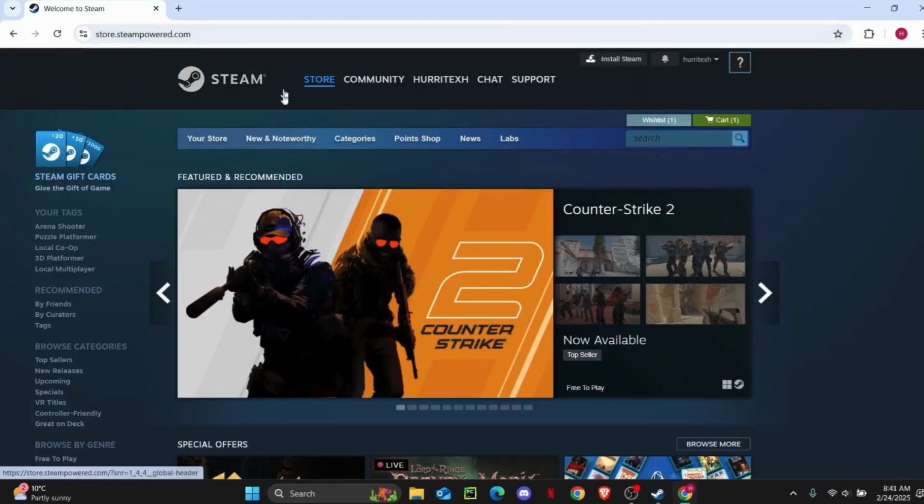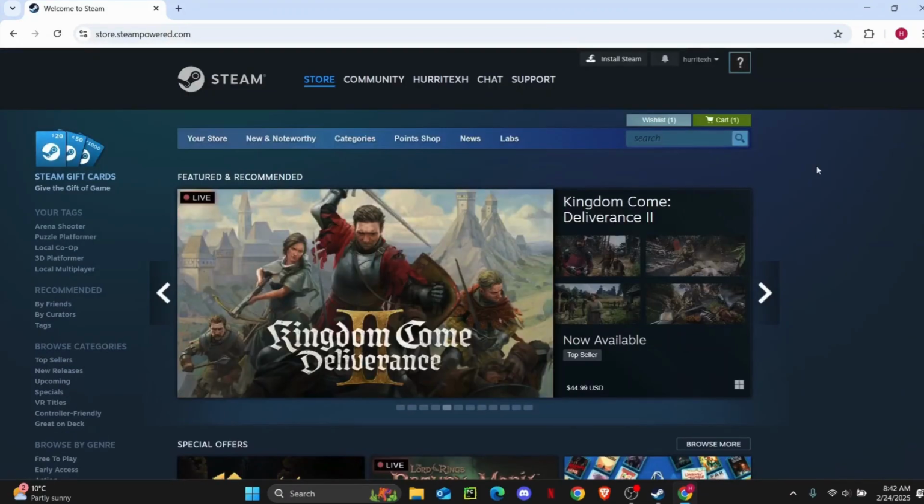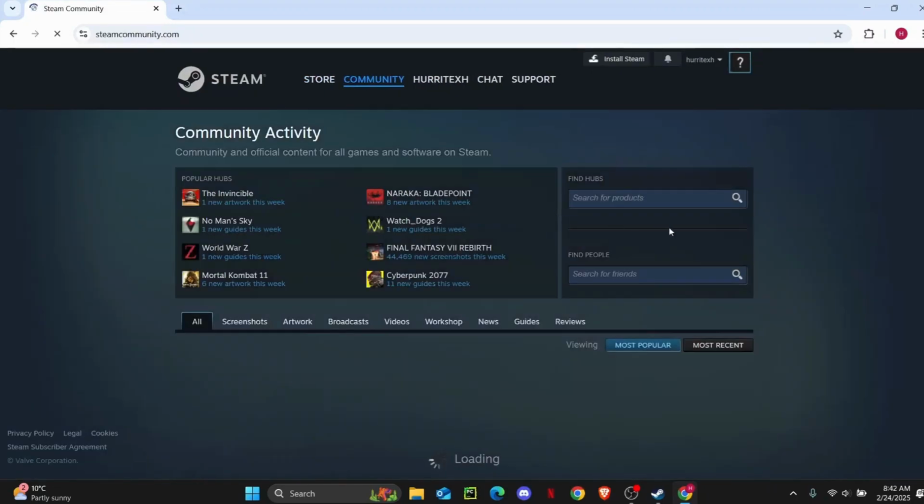Now once you have opened Steam on your browser, then you just want to head over to your library from here and then simply open up the game that you want to reset. So here you're just going to go ahead and search for your game on the community tab. Click on it and then search for the game.